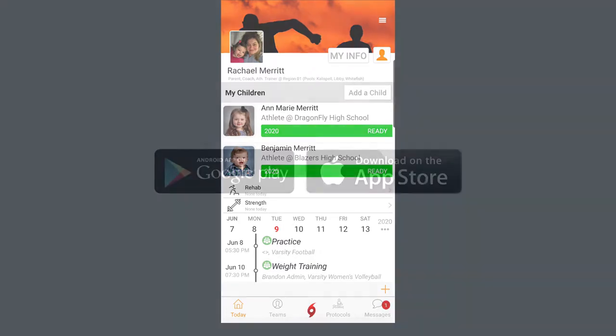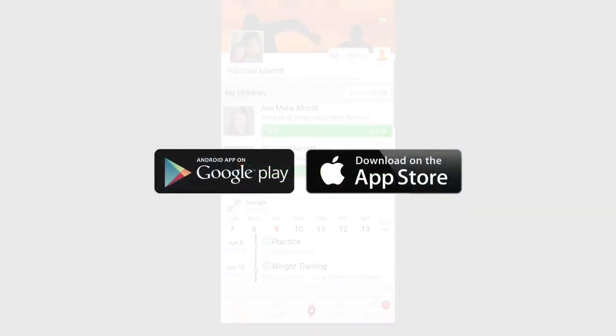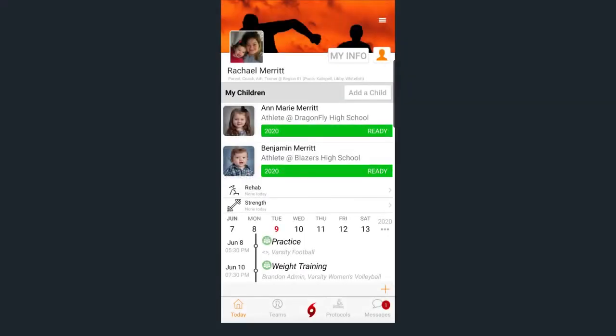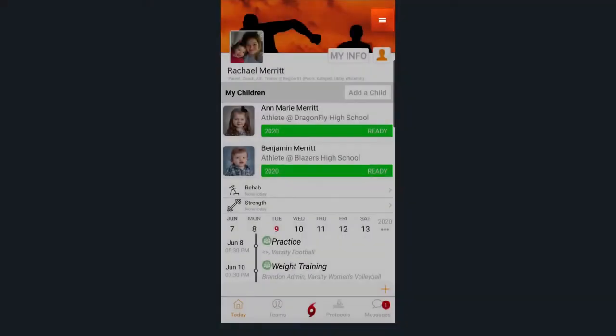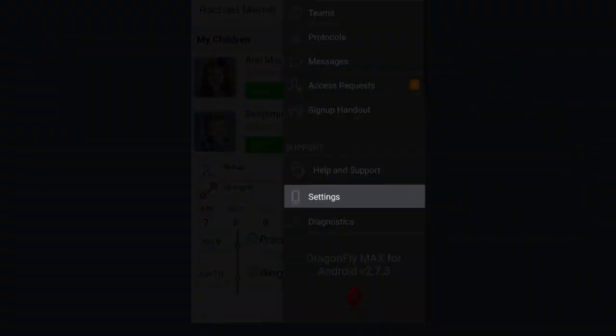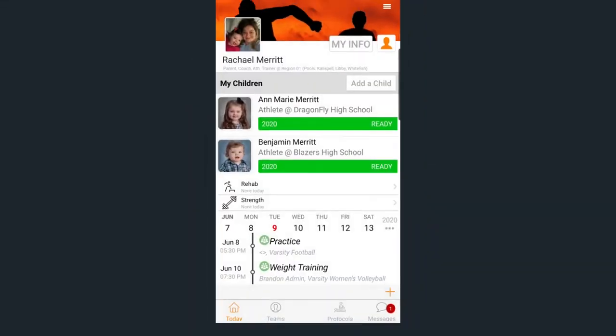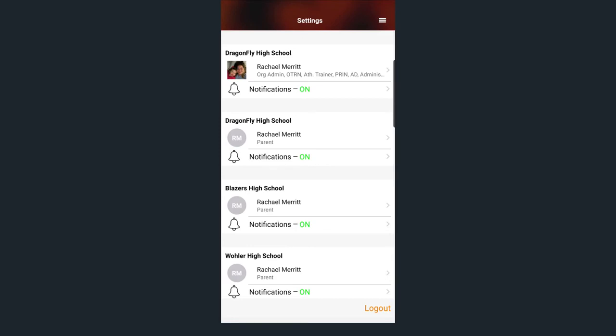First, make sure you have the app downloaded to your device. You can get it for free from the App Store or Google Play. Then open your app, tap the hamburger menu in the top right corner, and select Settings. This is where you can turn on notifications from your school.